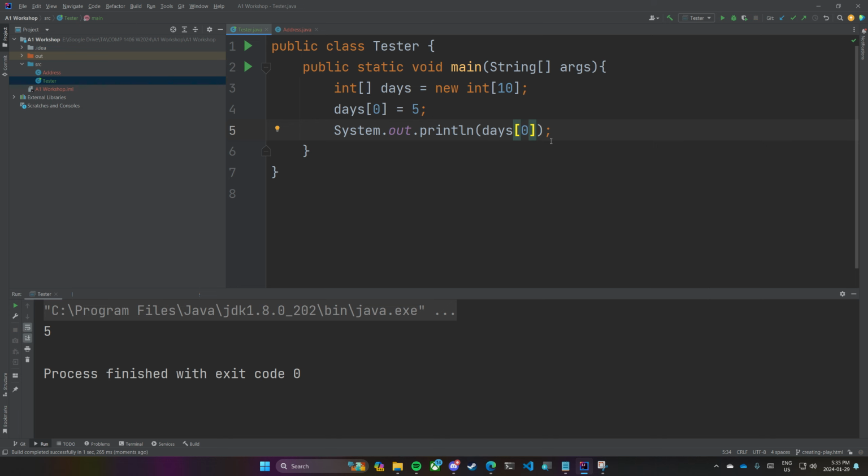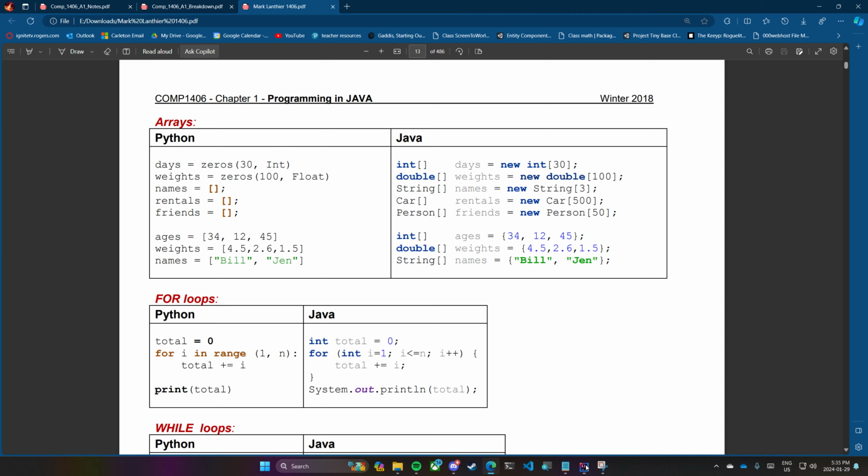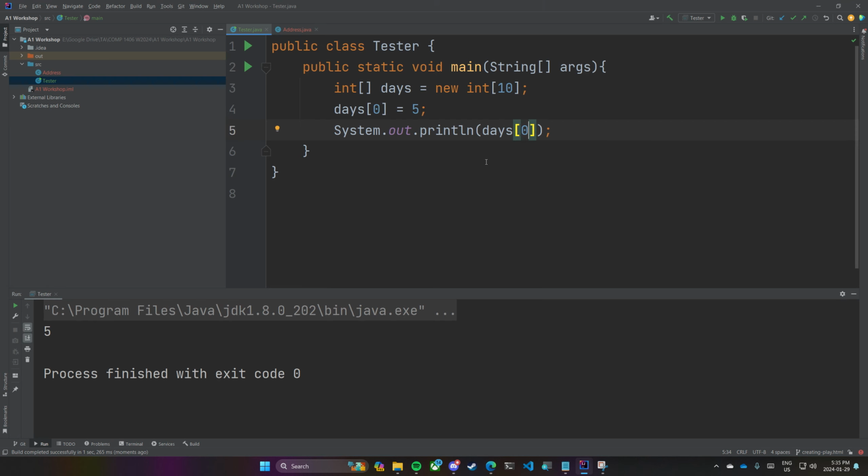You notice it doesn't print nicely, unlike in Python. I think that would actually print nicely. All right. So yeah, that's how you make arrays, and you can make arrays of any type.